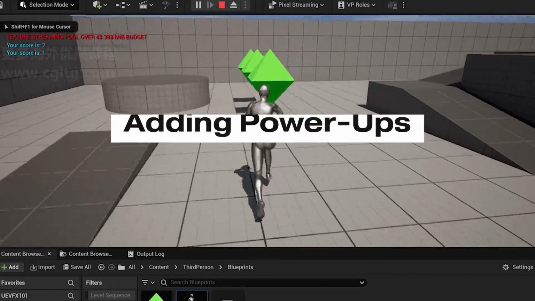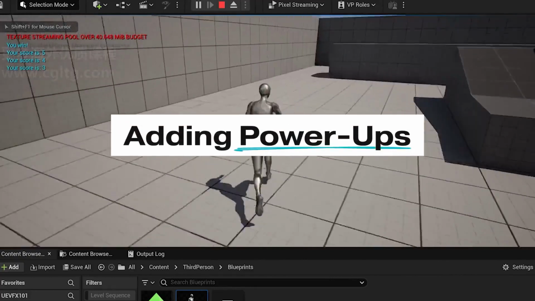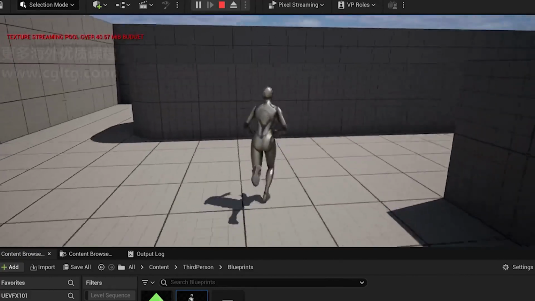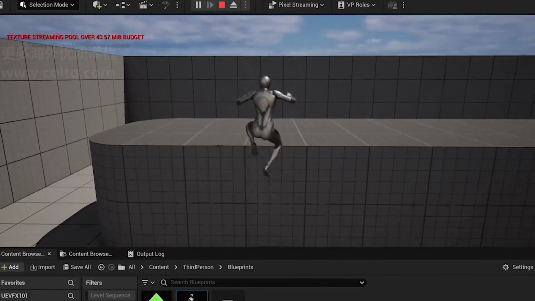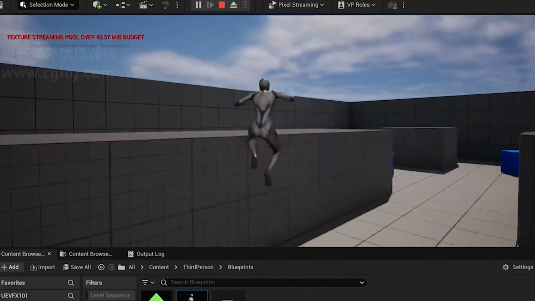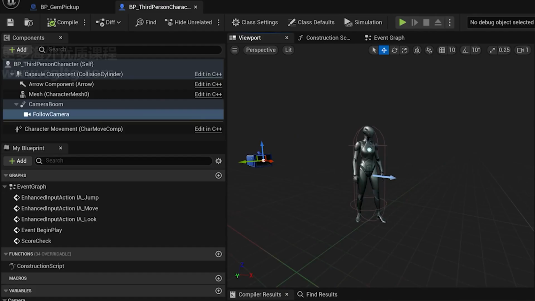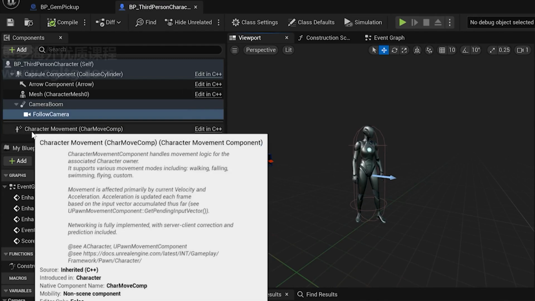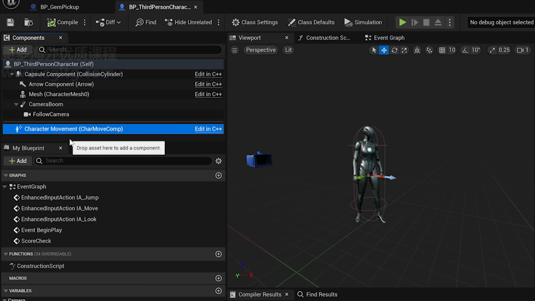But the last thing that we wanted to add was once we hit a score of 5, we wanted to increase our jump so that we could make this jump onto these taller surfaces. So how could we do that? Now if I open up this BP third person character, the way that locomotion and moving around is set up with this character is all controlled within this character movement component.